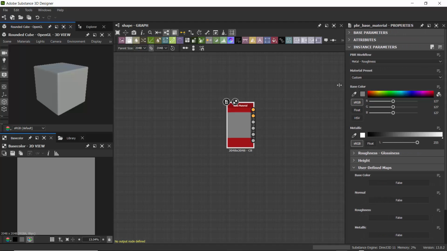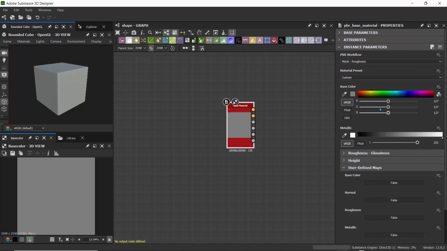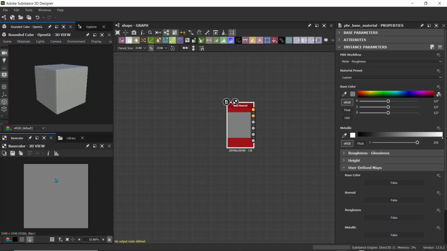So right here on the right side of the screen, this is the properties window. Anything we have clicked is going to show us the properties. And now we can see the cube. This is a 3D view and this is the 2D view. So we don't have anything applied. We want to apply this base material to our cube. So just right click on it, drag, and left click and release. Now we can actually see something going on.